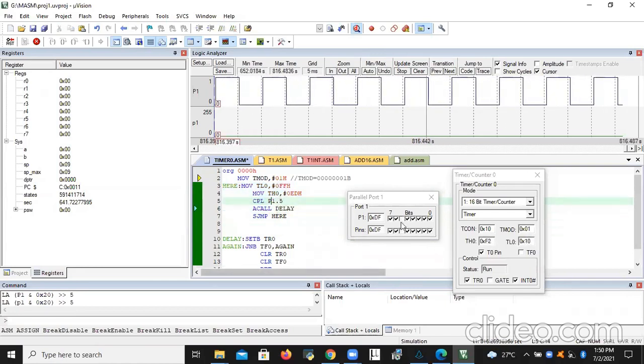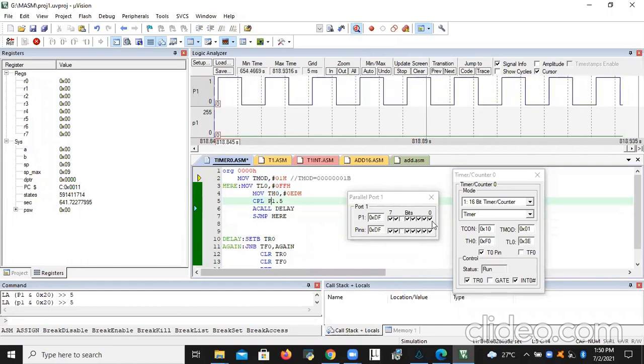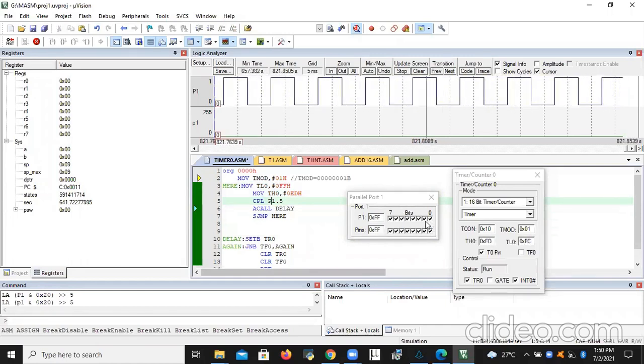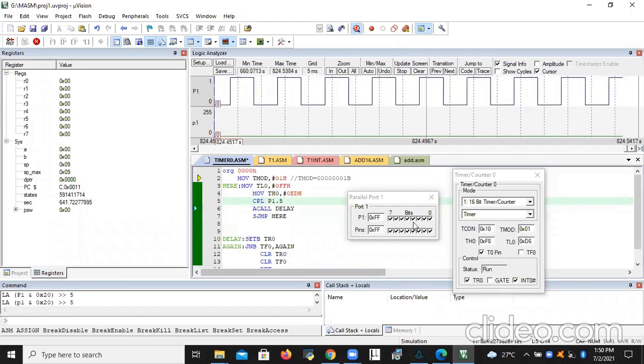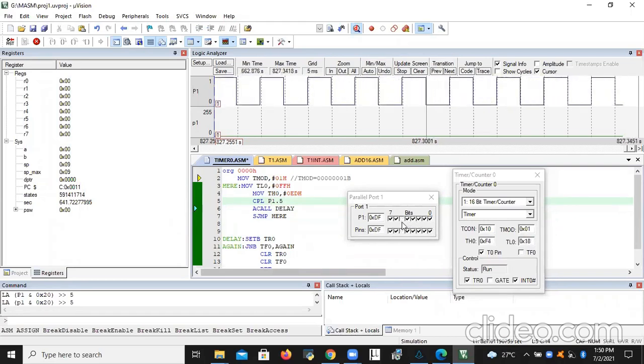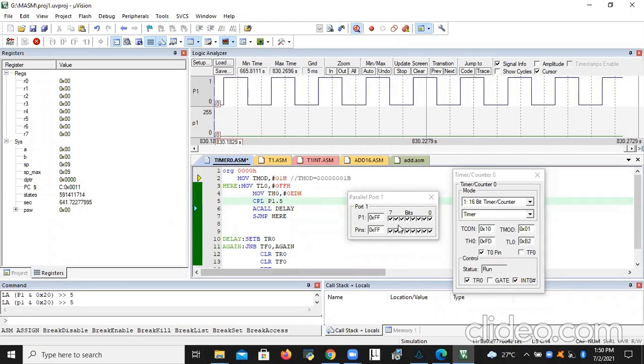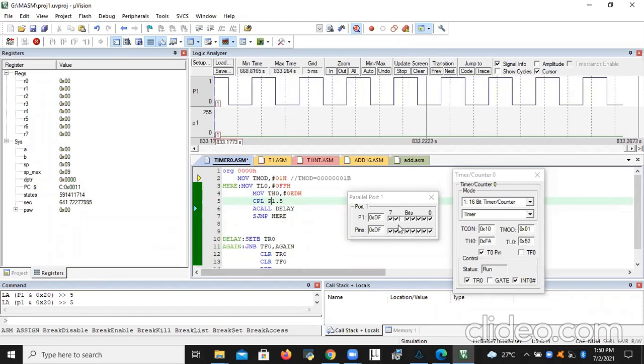That is why this is port 1.5. You can count from here: port 1.0, 1, 2, 3, 4, 5. Port 1.5 is the one. Here we will be performing the complement operation.